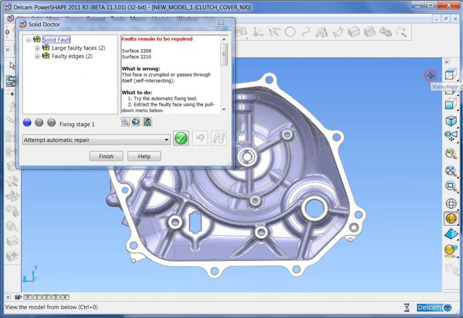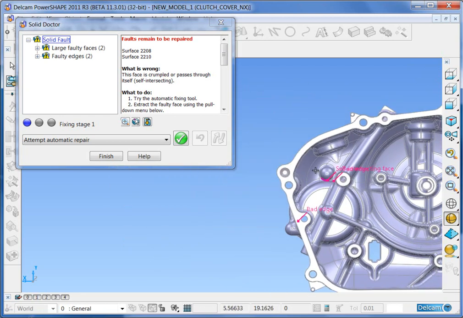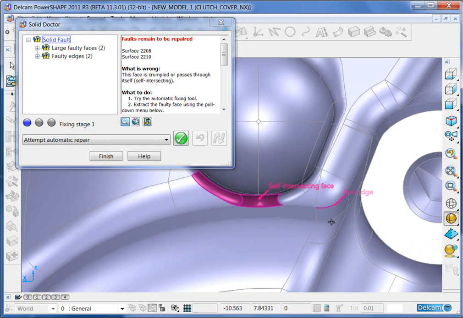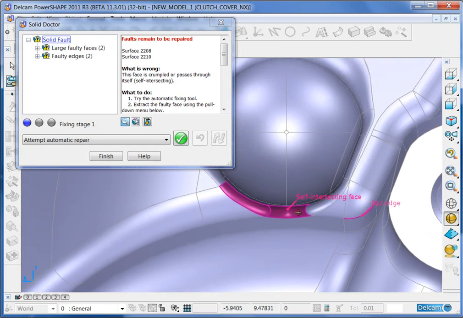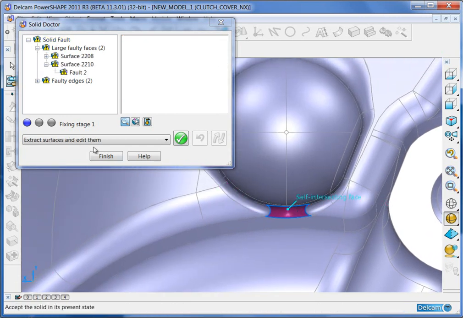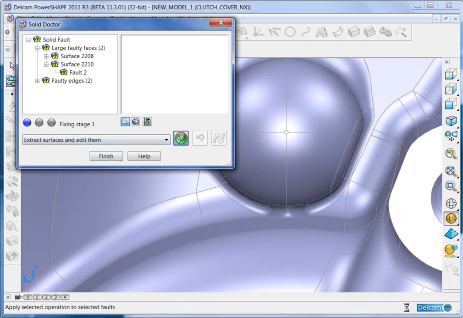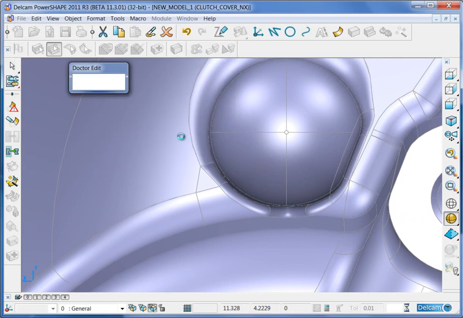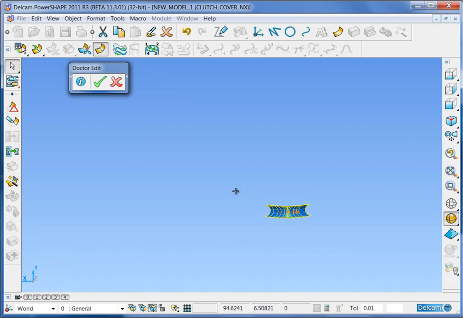One of the faults is a very badly defined fillet. The only way this fillet could be repaired is using surface modeling techniques. Select the fillet and extract it from the solid. To make it easier to see, blank everything else.